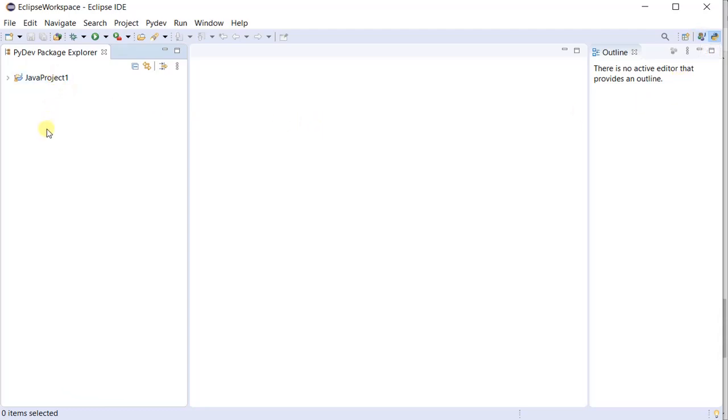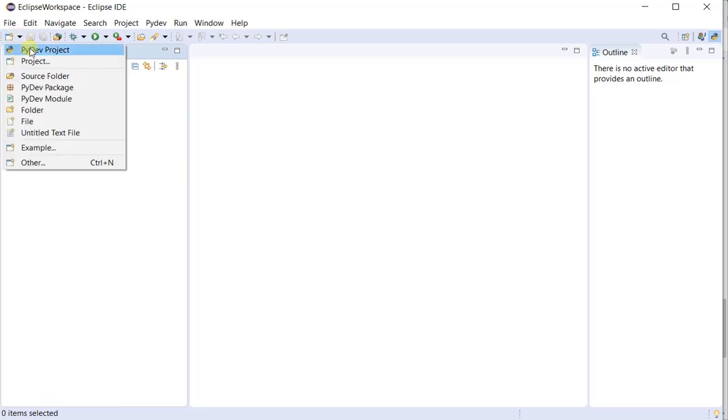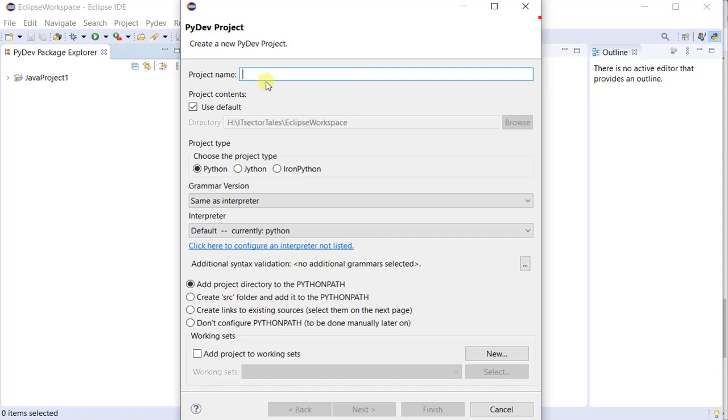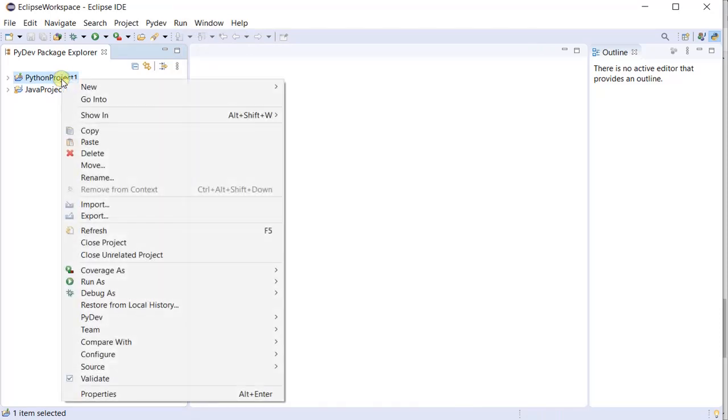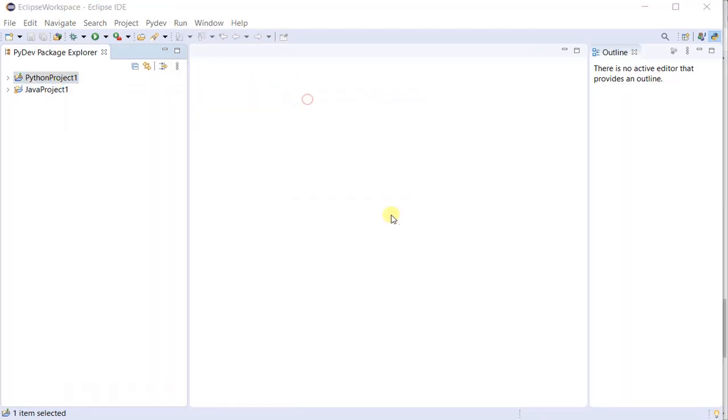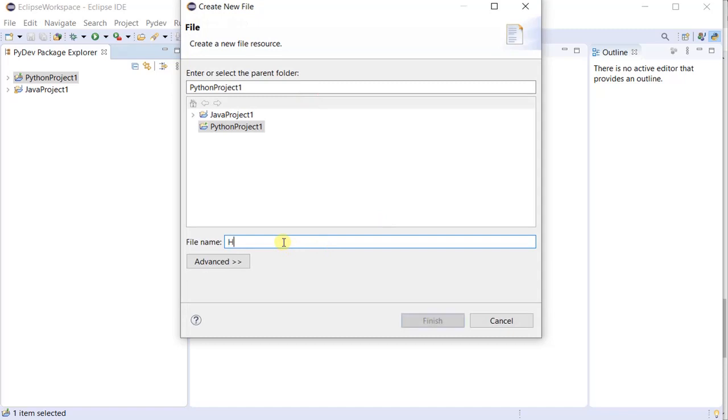But it will display all the projects which you have created in this particular workspace. I'll go ahead and create a new PyDev project. I'll name it as Python project 1. I'll click finish. Here I will create a new file named as hello world. Make sure to select the project in which you are adding the file here. Hit finish.